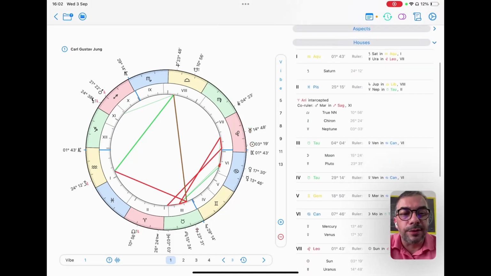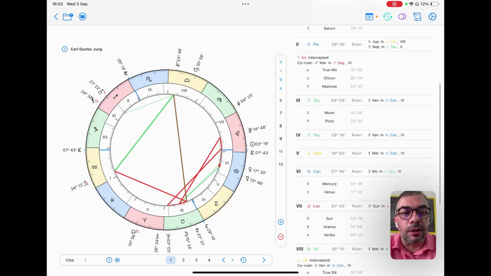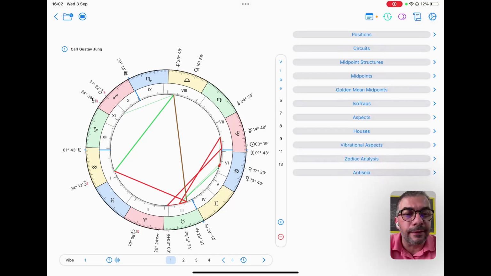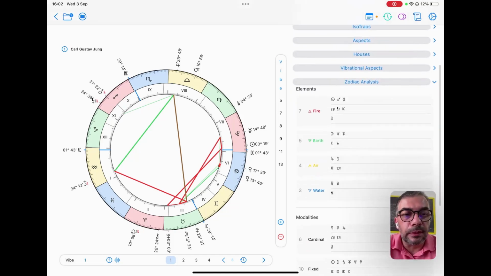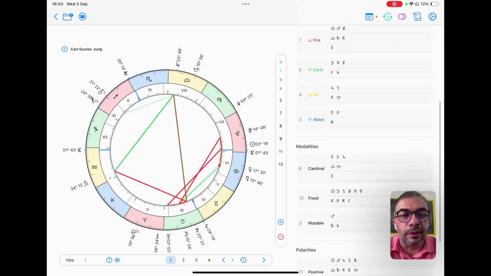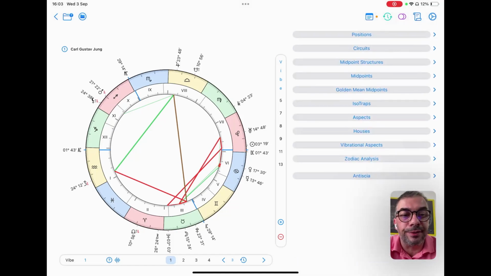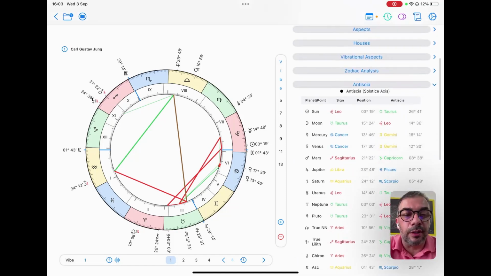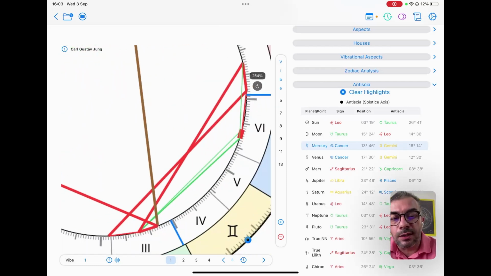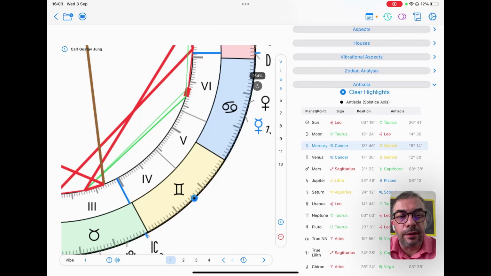We can go to the houses and see the information that you might find interesting to have, just like the rulerships, the placements, and all that. And some analysis of the distribution of the planets and points on the elements, modalities, and polarities. The antiscia will behave the same way as the aspects, so you can select any planet and see the antiscia or the contra-antiscia with those dots that you can watch here.